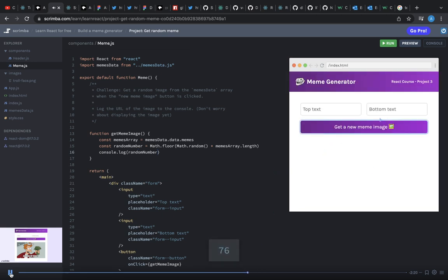16, 50, 92. Okay, I wanted to see a high number to make sure that it was going up to 100. I probably don't need to click this until I see 100, or actually I think it would be 99. So I can get my image object, or actually I can just do it all in one. I'll say const url equals, and then I'll index into memesArray at the index of randomNumber. This is my object with a URL property. So I'll just save that as url so it's nice and short.